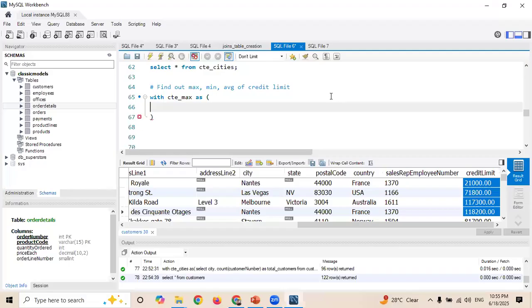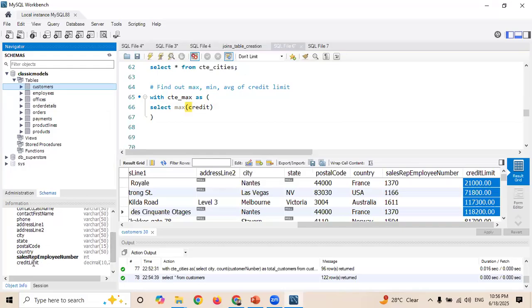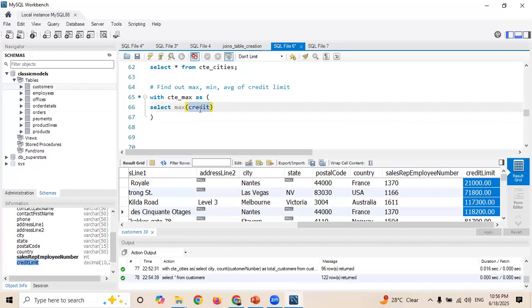So to get the maximum, what I will write, select maximum credit limit. Credit limit is the column available in our customers table. Here you can see credit limit, right? So let me copy this. This is the credit limit column. I want to find the maximum credit limit from which table? From the customers table. So this will become a separate table for me.